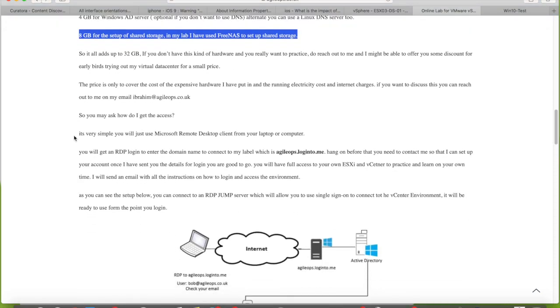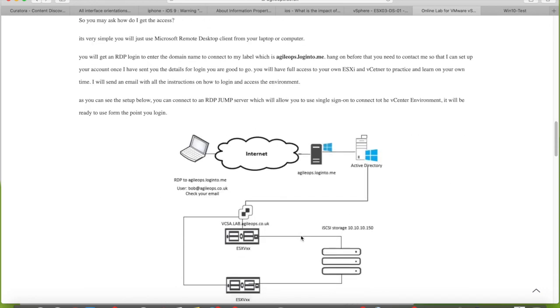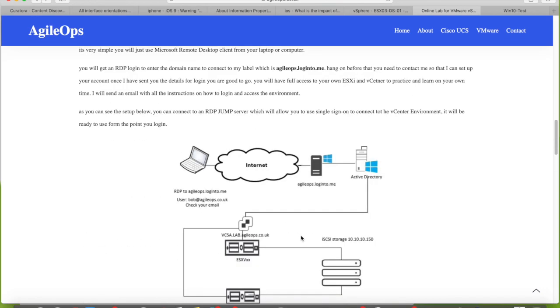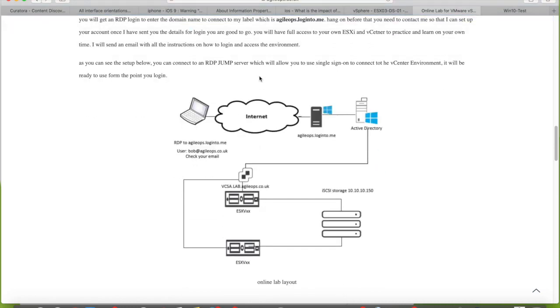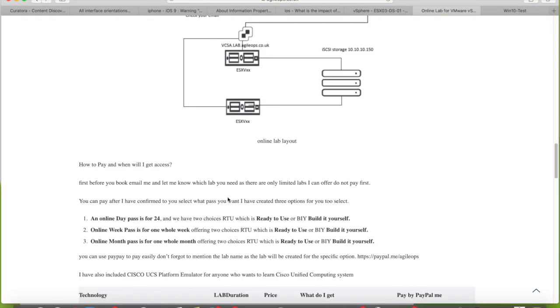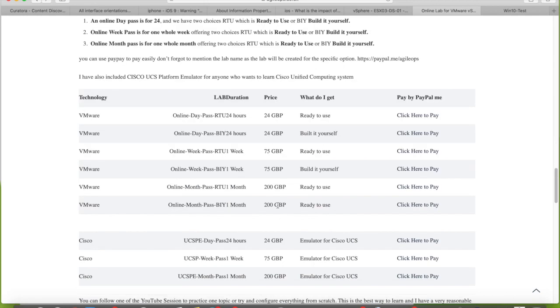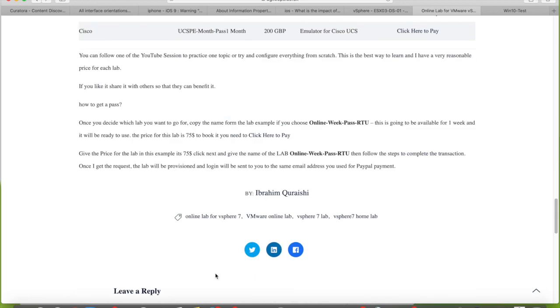You don't need to worry about troubleshooting, and if you don't have enough hardware, you don't need to worry about it. So if you check out this, I will put the link in the description below about this blog post. All the details on how to get the lab, which one you want to get, is mentioned here. So it's a ready to use 1 day lab, or ready to use 1 week lab, or even you can go for ready to use 1 month lab. You can have either ready to use or build it yourself. So there are two options in everything, and if you're a 6 core person, you want to try out some emulators, I'm also giving you that.